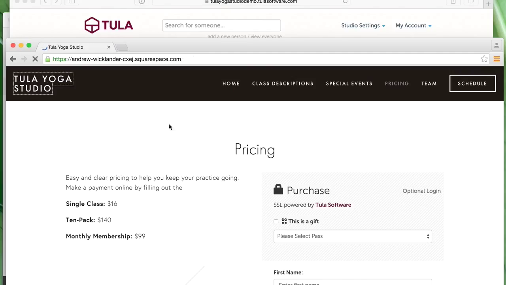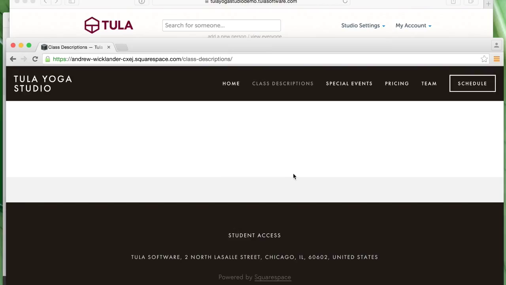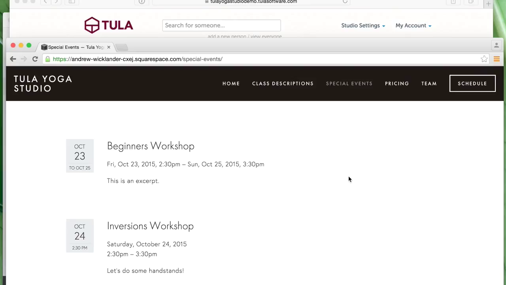because we have the fundamental elements that we need for a nice website. So you have your homepage. We have a page for the descriptions. You have a page for your special events. And at this point, it's basically putting in the content, putting in your nice images of your studio and your team, and organizing the pages to give the information you want to give to people.